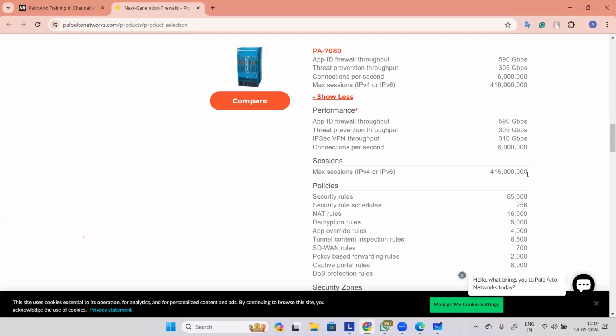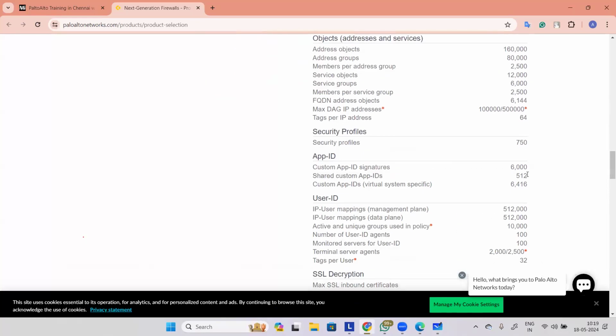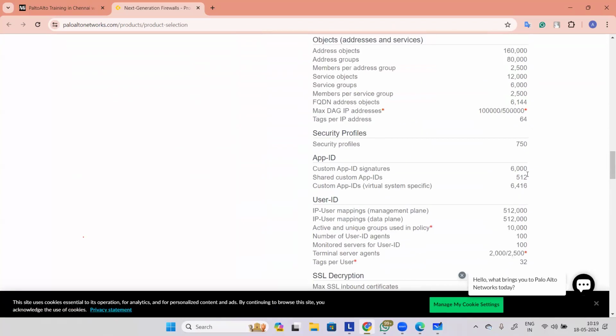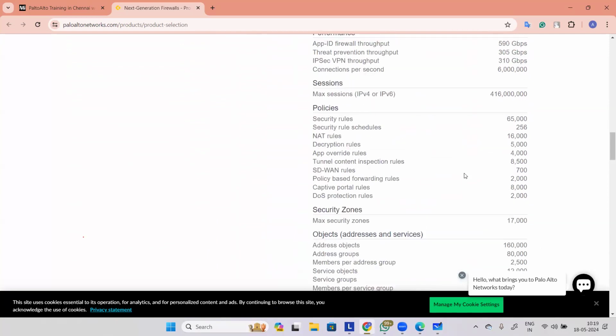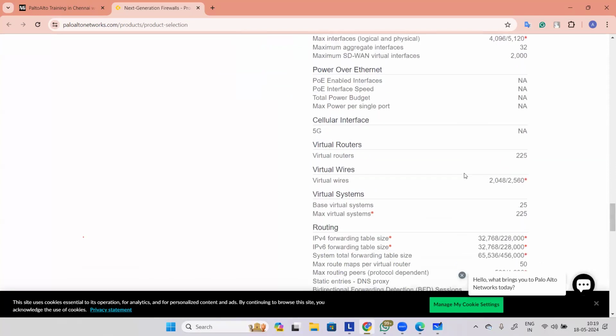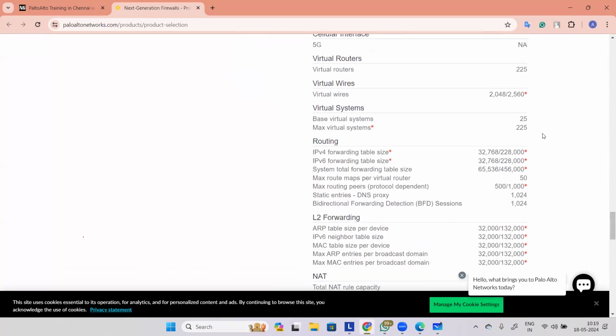So this is where you can come and check your physical firewalls. And then again, I was talking about VSys, right? Let me go ahead and see. Yeah, virtual systems. This has a base virtual systems of 25, right? And if you need more virtual systems than 25, you can have a max of 225. But this would need a license. So base virtual systems do not need a license. These are the virtual systems that you can configure by default. That is why it is called base virtual systems.